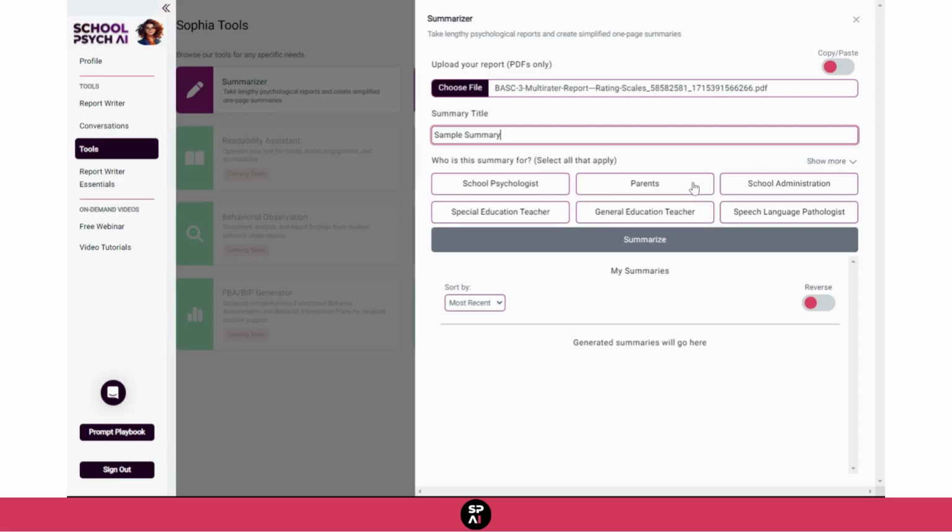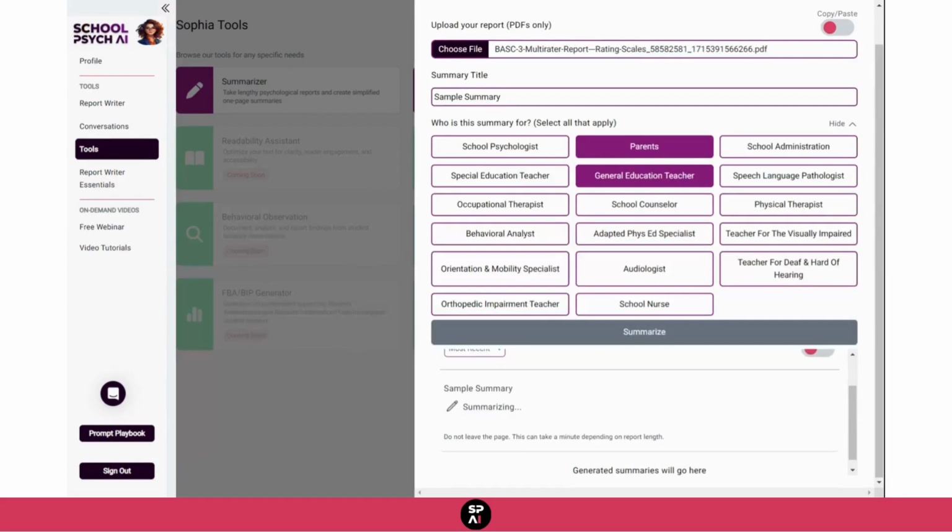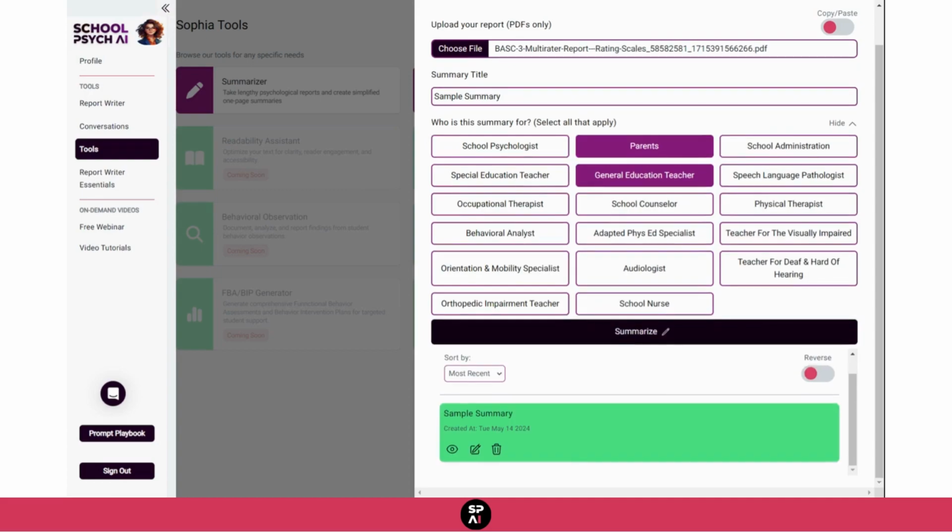And as it's thinking, it's pulling in all of the information from that PDF, thinking about the particular audience members that you've selected, and it's going to give you a summary in a very structured format. So as you can see, it pops up down here, sample summary.